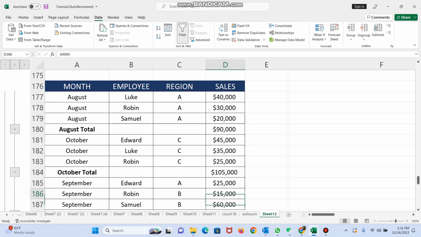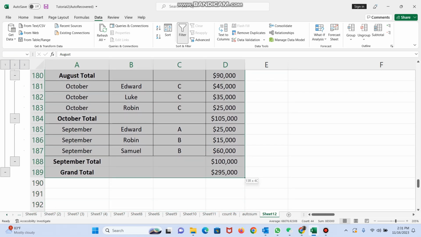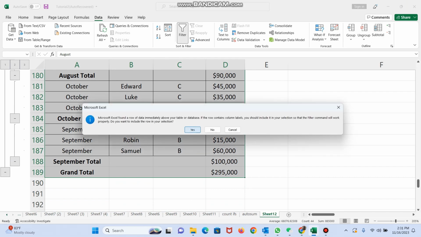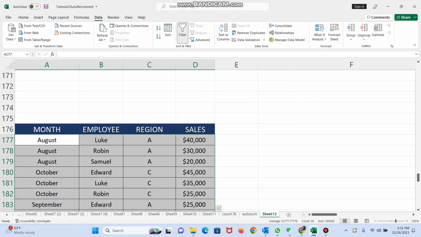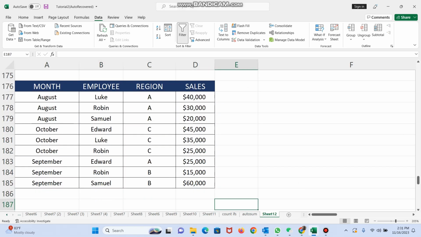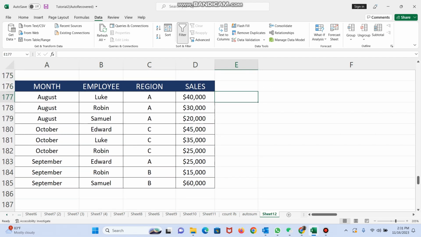If you want to get back to the previous form, then just select all the cells, select and click on subtotal, click on yes, click on remove all. Now we are in the previous chart.